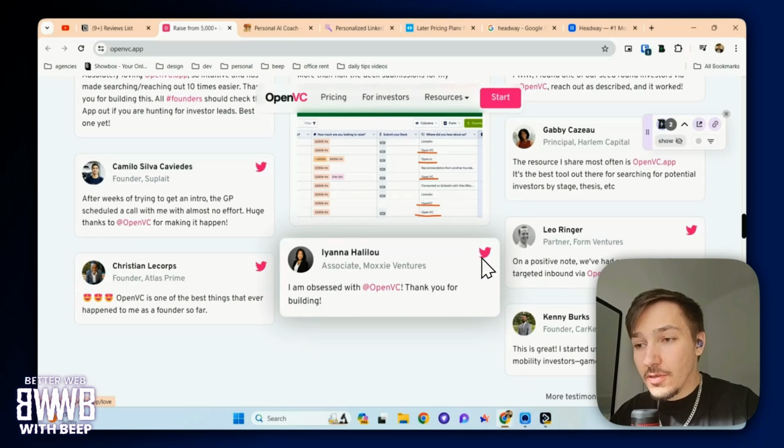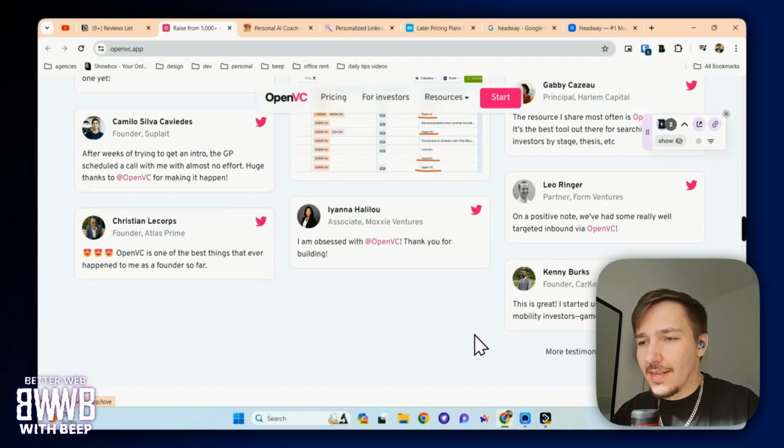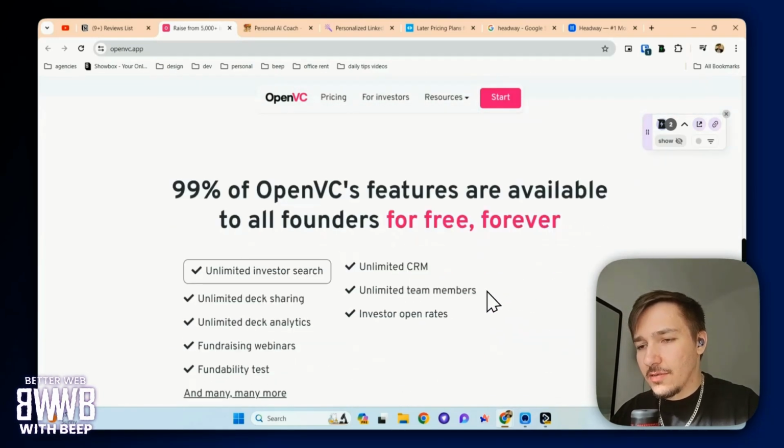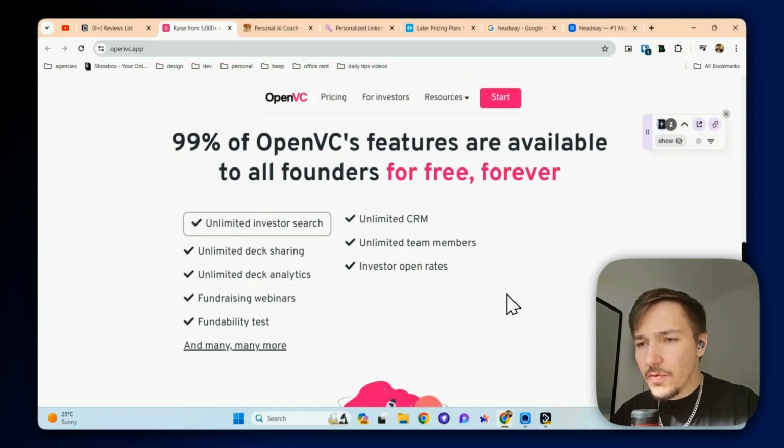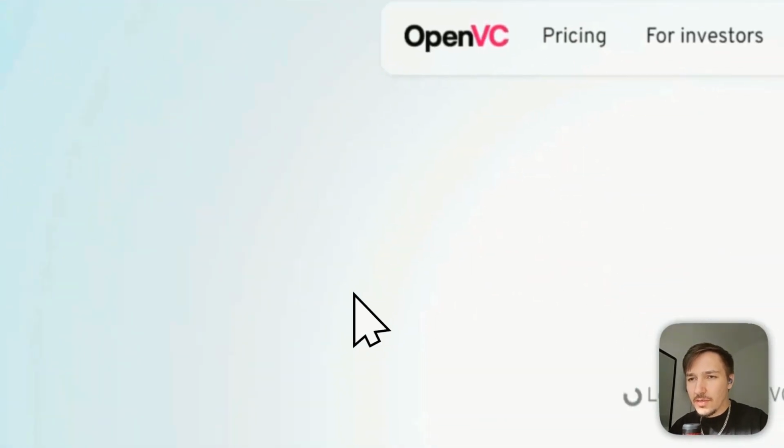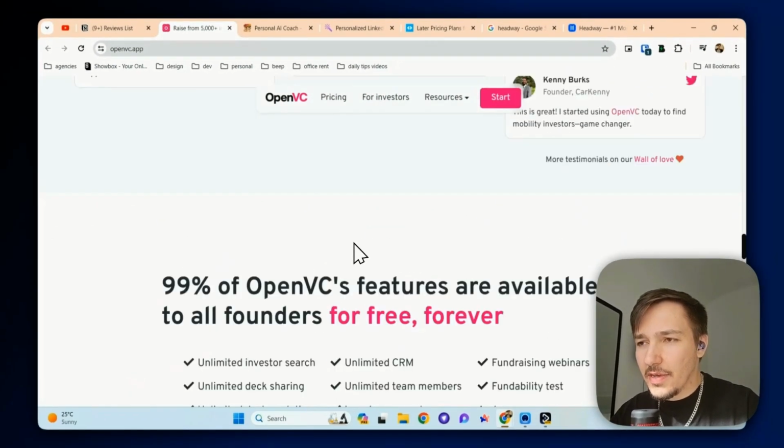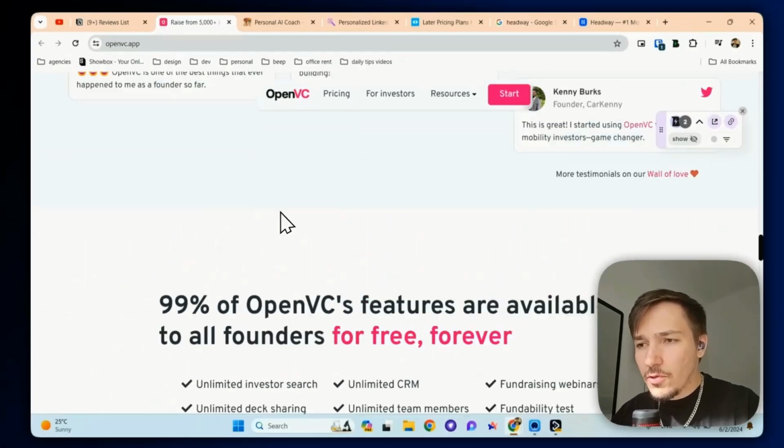Founders and investors love OpenVC. Okay, this is pretty good. It's directly from Twitter, which shows that these are real feedback, not just some images. Okay, so here what do we have? Oh wait, I have to reload the app, sorry, because I was doing some edits on the page. Okay, so what do we see here?